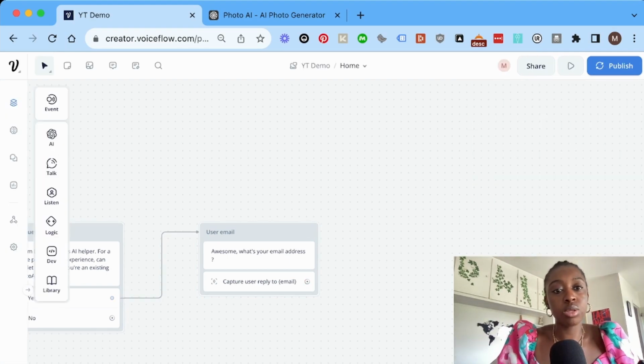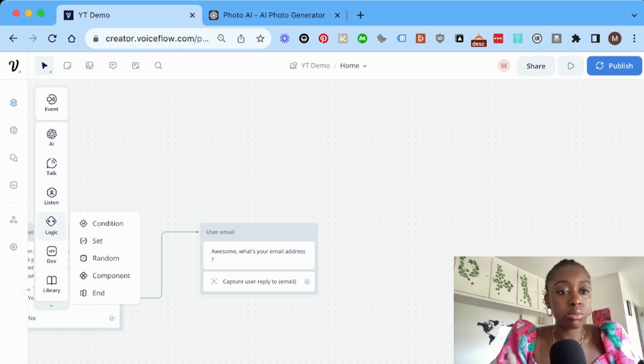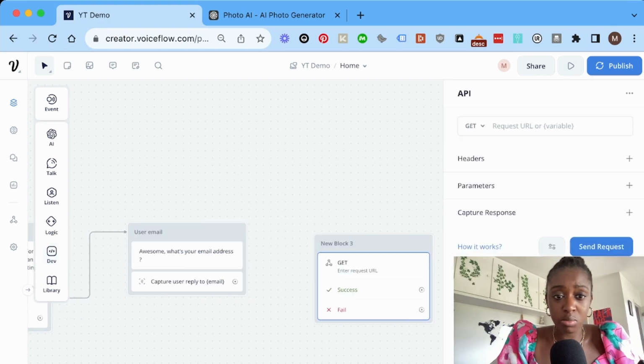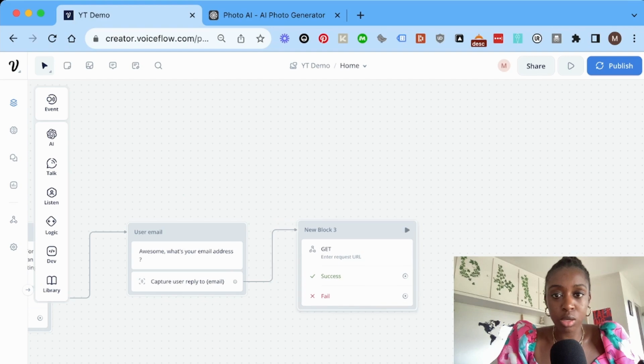The next step is going to do an API call to retrieve information from a database. For this video, the database is going to be Airtable. So this is, in my opinion, one of the most interesting features of Voiceflow, the ability to do API calls, because it means that you're going to be able to connect your chatbot to virtually any service that has an API. So that's what we're going to do here.